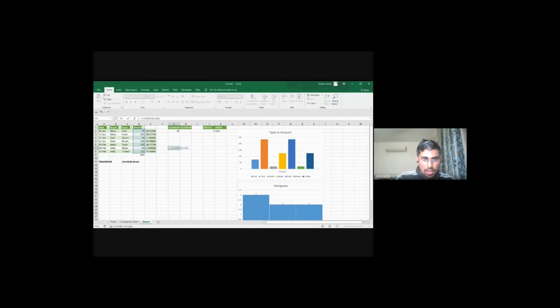And I'll define the criteria as "greater than 100". I need to put this in a double quote. Note that point, that is important. Earlier I used to not put all of these things in double quotes, and I kept wondering what mistake I had made and spent a lot of time trying to figure out what the problem is. But mostly in Excel, this is a very common mistake, not only in COUNTIF, but also in other formulas. So you should take care of that.